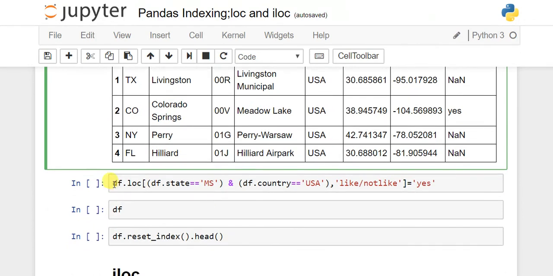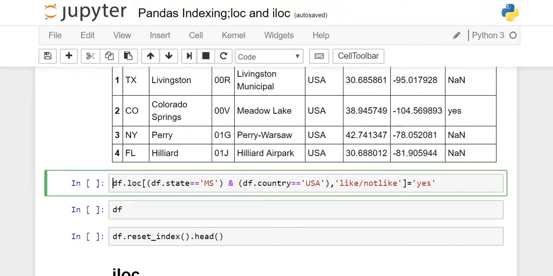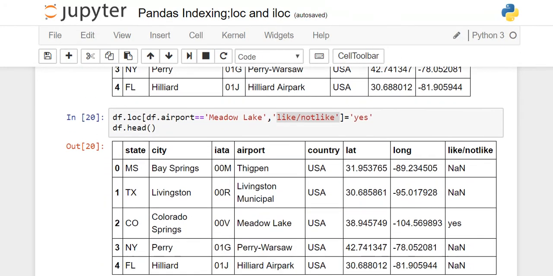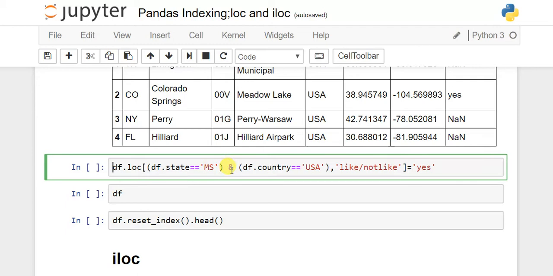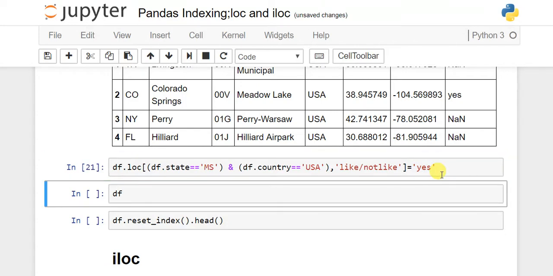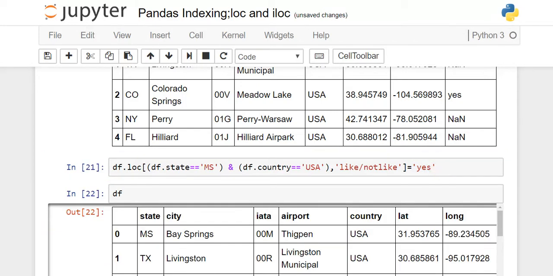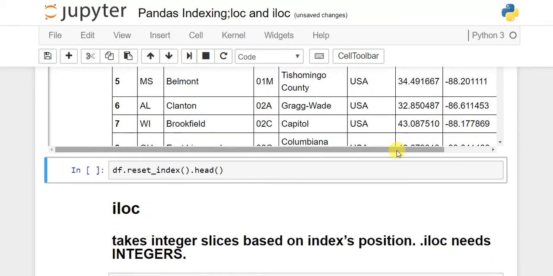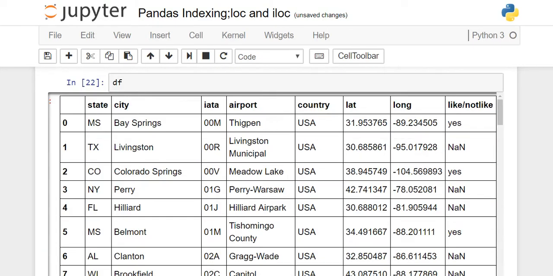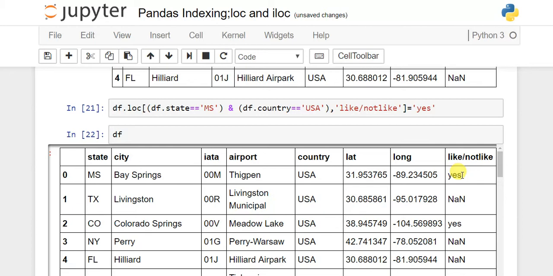Now again what I'm doing here is putting an AND condition. I'm saying that where the state is Massachusetts and the country is USA, create a new variable like or not like, and put this value as yes. If you can see, it is MS here, and the value is coming yes.